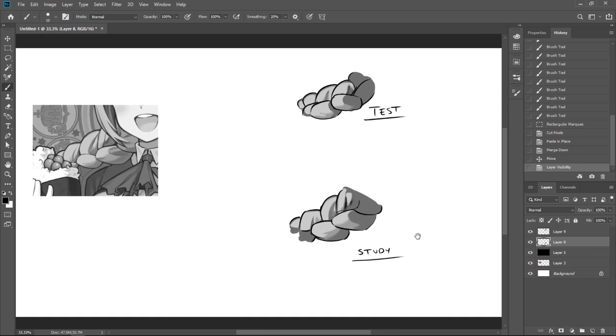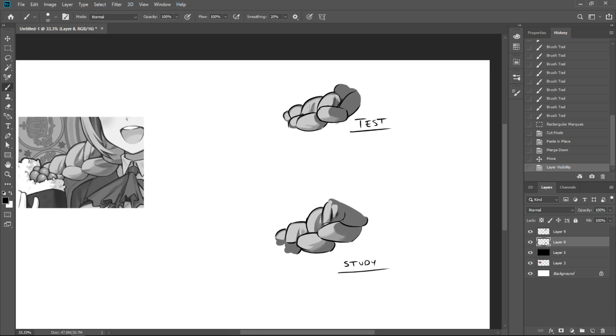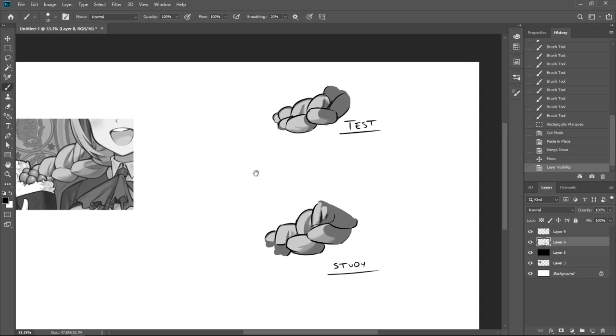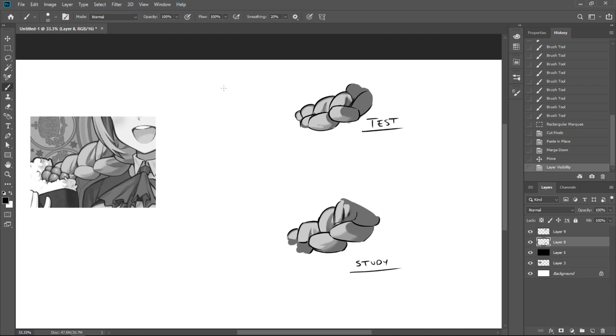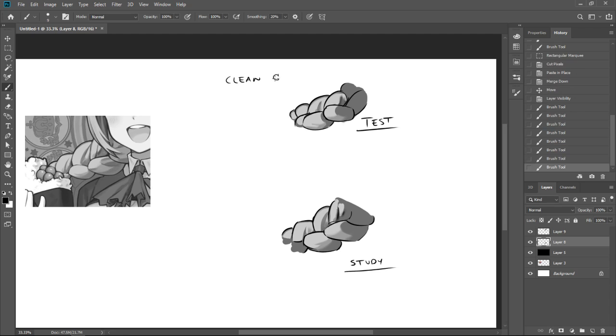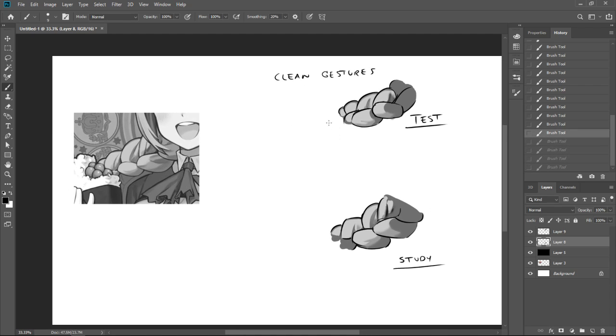Let's pull up the original. Now, obviously, the original looks a lot better than the study and a lot better than the test. But it's our goal here to figure out what's the difference. So from here into the test, I can tell I missed out on clean gestures. Clean gestures as in these sharp shapes in here. Mine are very railroady, which makes them a bit jagged.